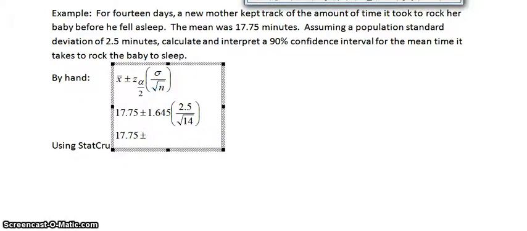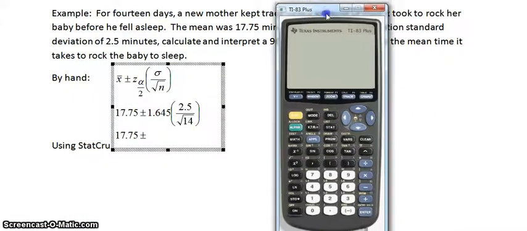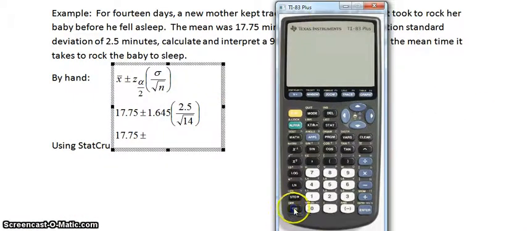If we go to the calculator, 1.645 times 2.5 over the square root of 14. That's 1.0991.